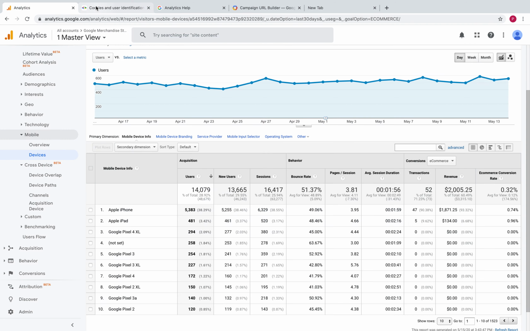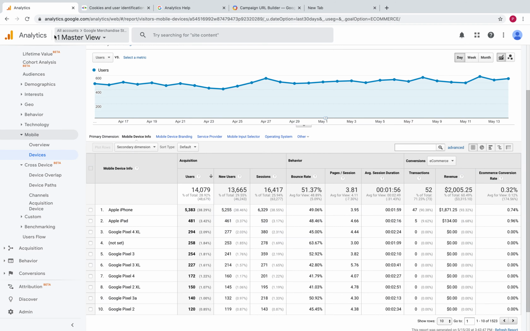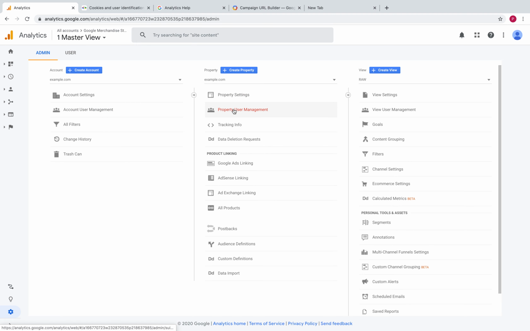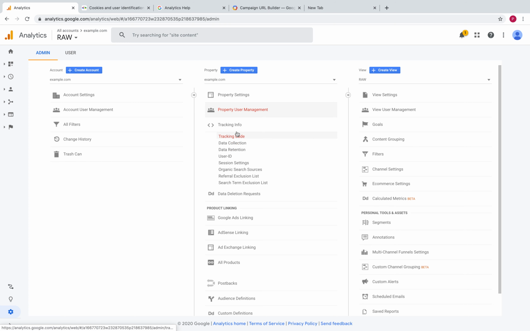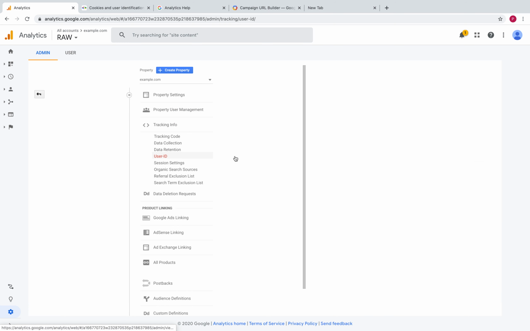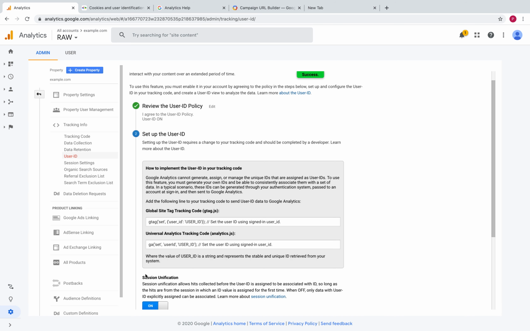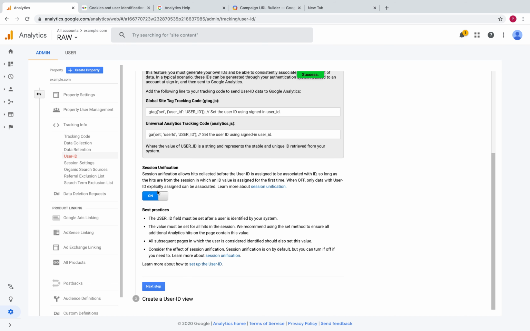To actually use user ID, you have to make a change in the settings. So if I go back to admin and to that example account, and I go under tracking info and under user ID, you see I have to turn it on here, press next, and it tells me kind of what I have to do to get it working. It asks me if I want to turn on user session unification, and generally you want this to be turned on.